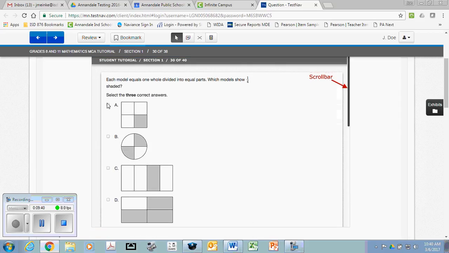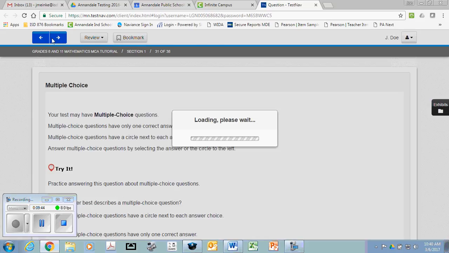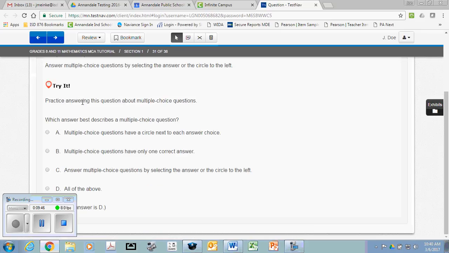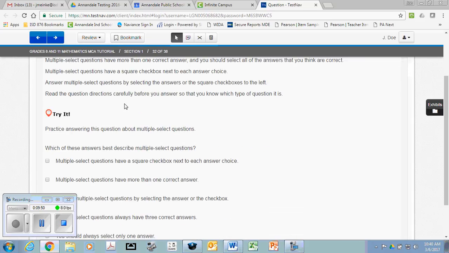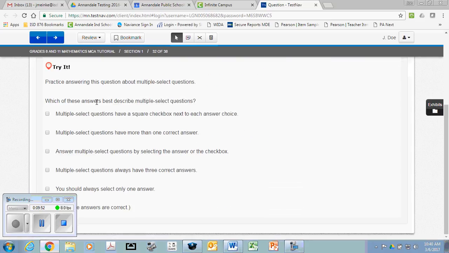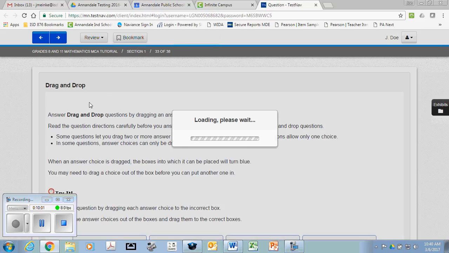But multiple choice is very simple. Click on the letter that you think is the right answer, and then go ahead and hit next. Just like boom, like there, multiple choice. The multiple select, so which answers best describe, so they're looking for maybe more than one, depending upon what you're looking at. So make sure that you read the questions carefully and answer however you want.